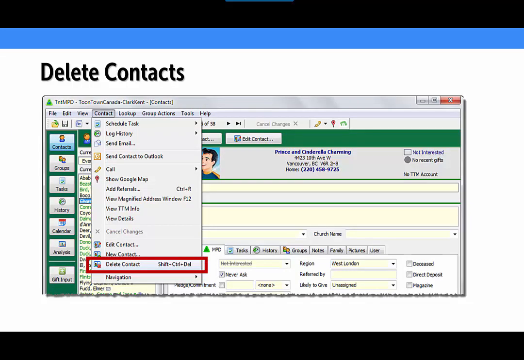TntMPD also makes it possible for you to delete contacts, which I don't actually recommend you do very often. I have probably deleted only 5 contacts from my TntMPD database in the last 10 years. Whereas in MPDx, you cannot delete a contact. Once it's there, whether you imported it by Facebook or Google or even manually entered it, it can never be deleted. It can only be hidden.